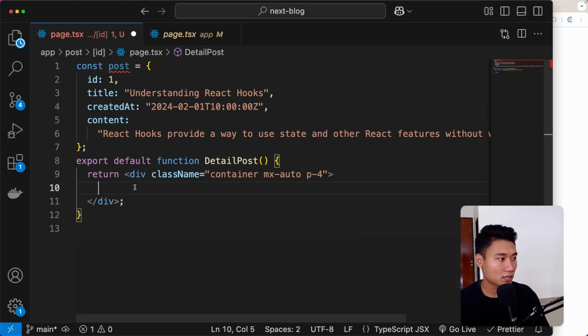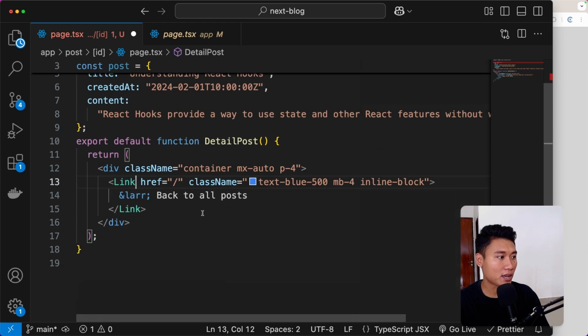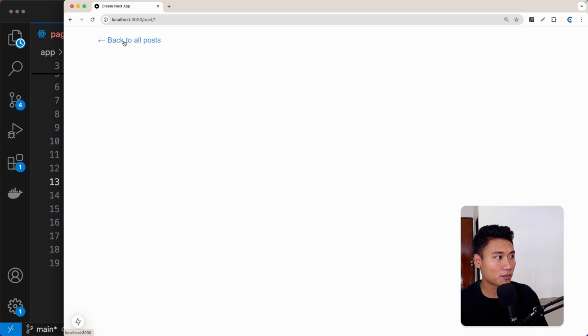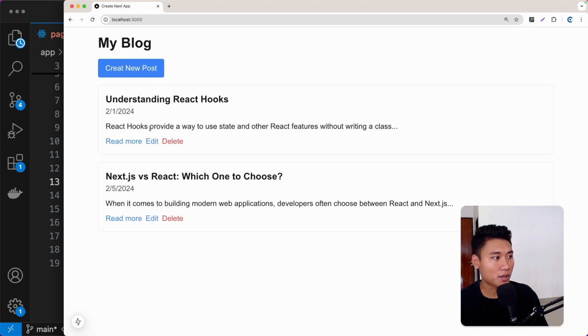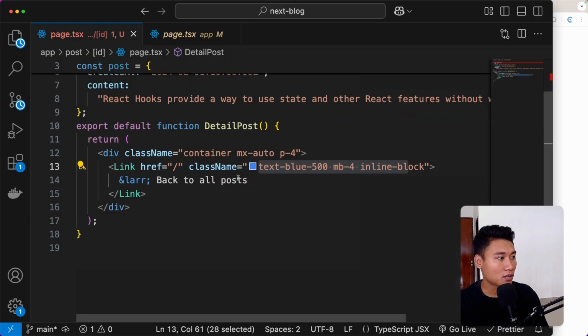So I'm going to put this link right here. As you can see, this link is going to come from next/link and have this href "/", because when I click that link, it should bring me back to all posts, which means the root page, right? That has text-blue-500, margin bottom, and also inline-block. If I go back right here, as you can see, we have this back to all posts. If I click back, it will direct me back to the root of the page, right? Great.